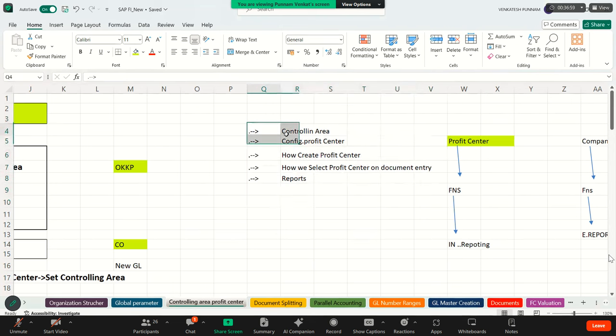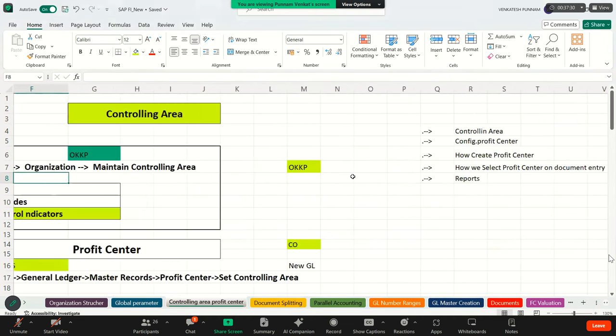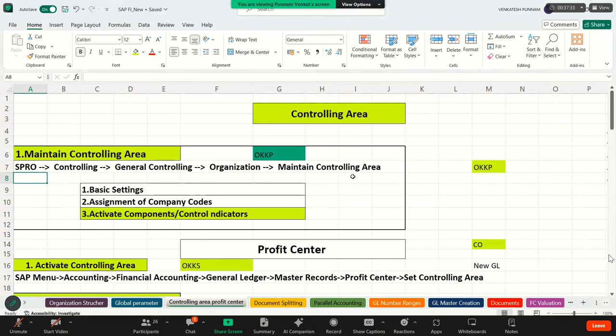Observation one, how to create controlling area. Observation two, how to configure profit center. Observation three, how to create profit center. Observation four, during the accounting entry posting, how the profit center is updated. Observation five, how we generate the reports for internal reporting purpose. Clear so far? Okay. So observation one, how to create controlling area?